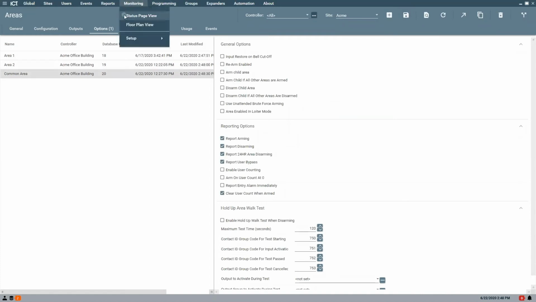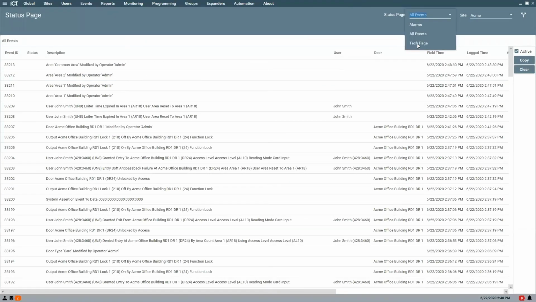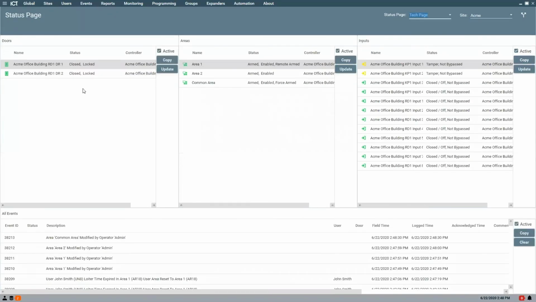So when I go to the monitoring page, and we'll do the layout where we have status lists here. They're all armed already, so let's disarm that.